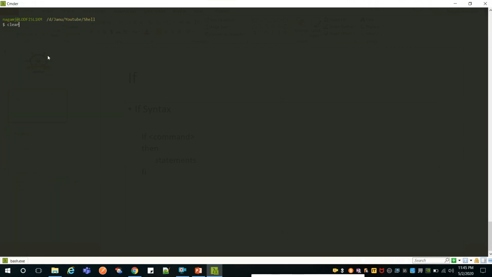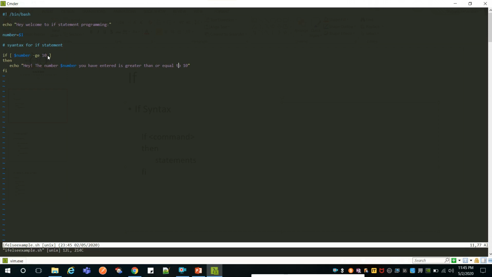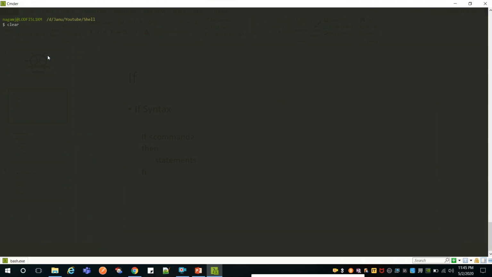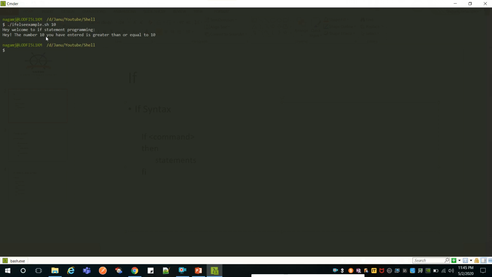Okay, let's execute the same statement here. It says that the number 10 is equal to 10, so that's why it is executing. What if I give 11? It's also a true statement. What if I change my number to 5? It doesn't print anything because 5 doesn't match the condition which we have given in the if statement.